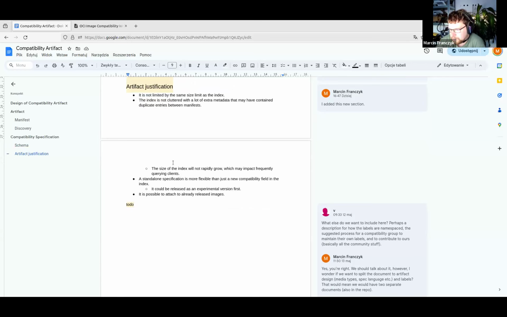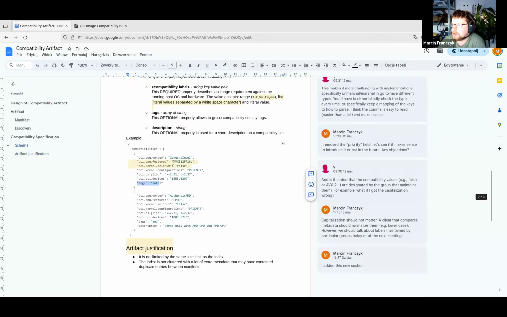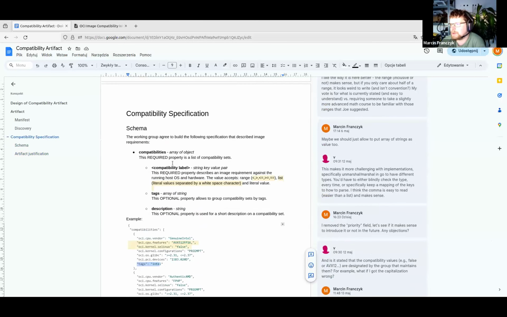And a standalone specification is more flexible than just a new compatibility field in the index, because it could be released as an experimental version, and we could attach it to already released images without a problem. I would like to mention as well that this artifact wouldn't work together with container runtimes. This is not the goal. The artifact is mostly for maybe HPC scheduling, for cluster provisioning, and other use cases that don't want to involve container runtimes at all.